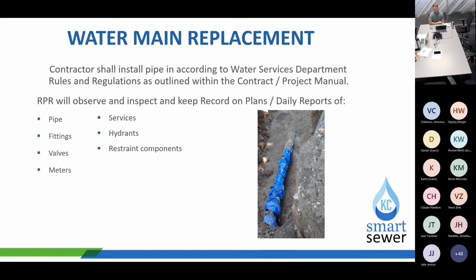And for the next one on restrained, this could be like megalugs. This could be straddle blocks. This could be thrust restraints, kickers. All of those items will need to be on your plans, and they will need to be noted on your daily report. So starting at station 0+00 today with 6-inch DIP, and then stopped at station 3+02 or something along those lines.